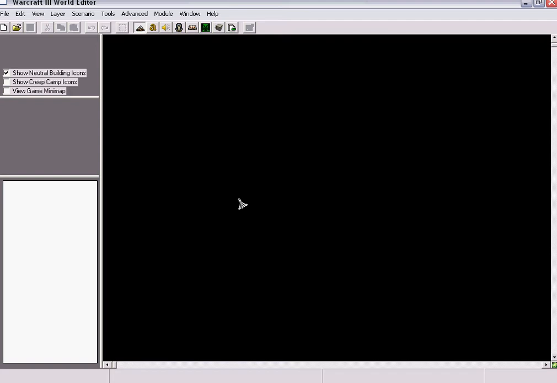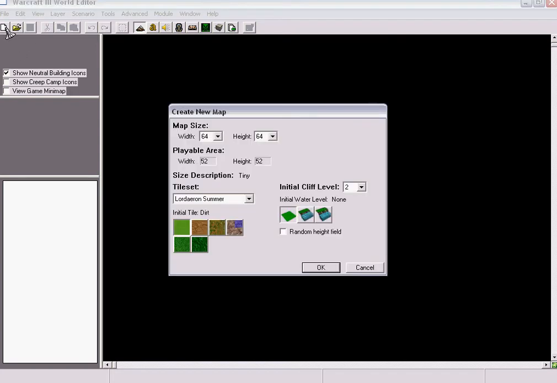So this will open up. Now what we want to do is select new map, which is this white page over here. This will pop up. You want to go 64, that is pretty good, just for a small new map. This will allow you to pick, if you're doing a water map or something, you'd want either of these, but we're going to start with this. I'm going to say learn run's fine. Okay.